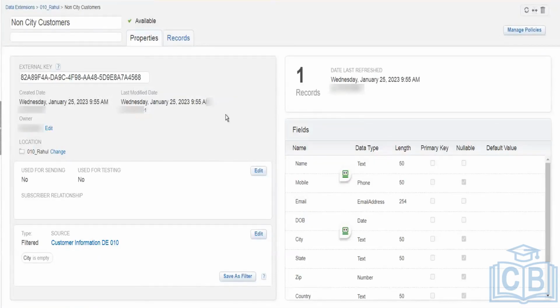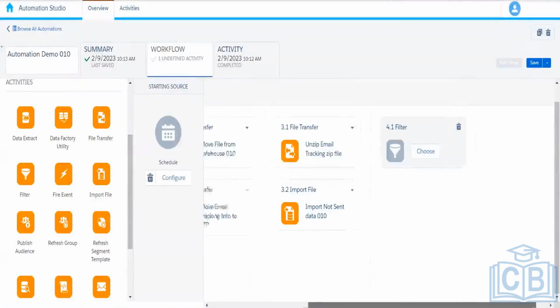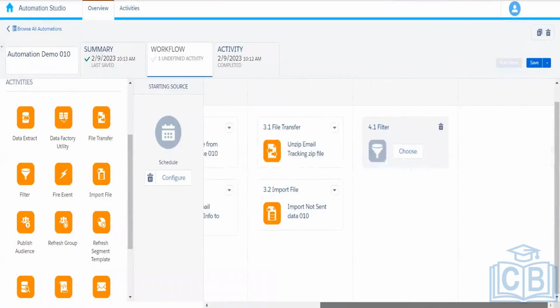Every time we run the automation, it will pull the records from the source data extension based on the criteria and put that into the filter data extension. Now for that, let's say the use case could be the same one. Let's say we have a master data extension, and every day we are going to send emails to the customers based on their city. Maybe about the weather, or maybe we want to target different customers based on their city.